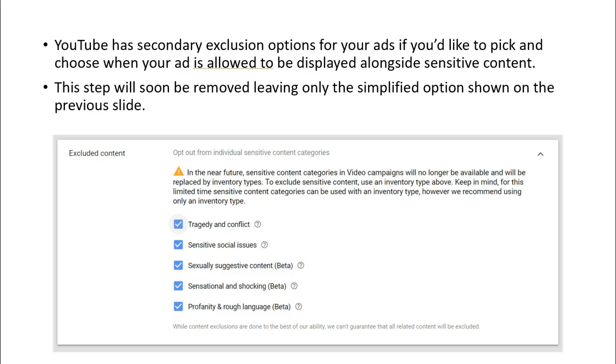This is not user-generated data. This is based on YouTube's algorithm, and you can opt out of all of these if you choose, if it's right for your brand, or you can leave them turned on if you choose and if it's right for your brand.